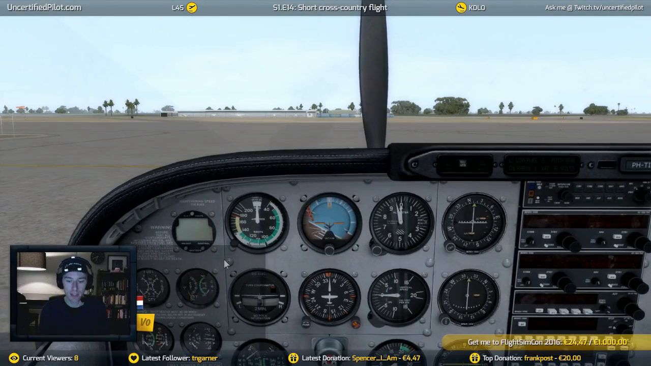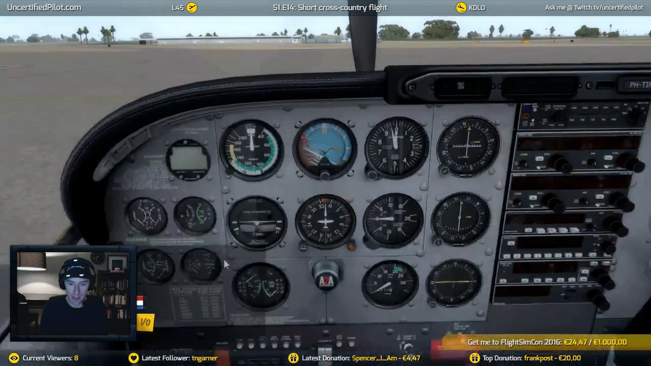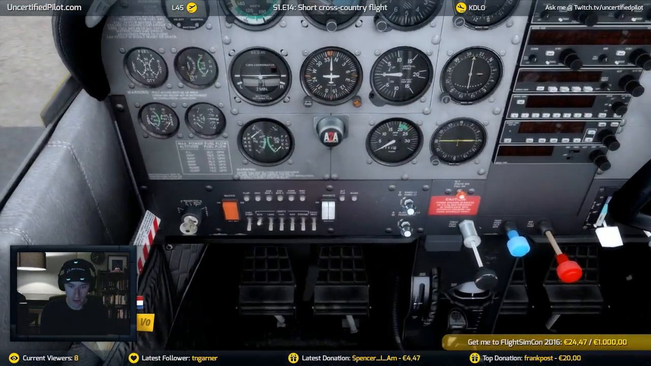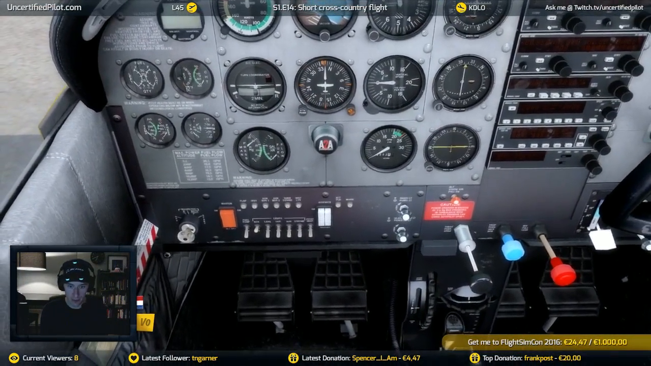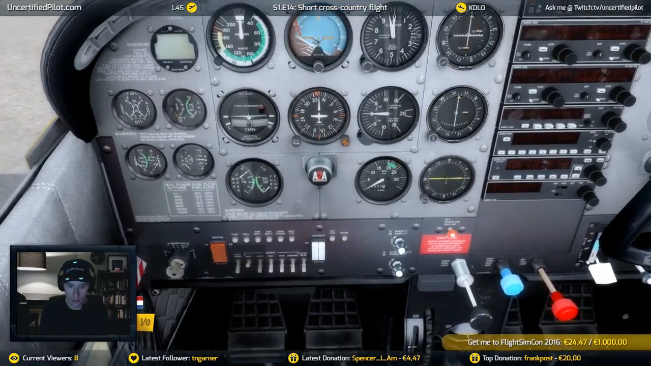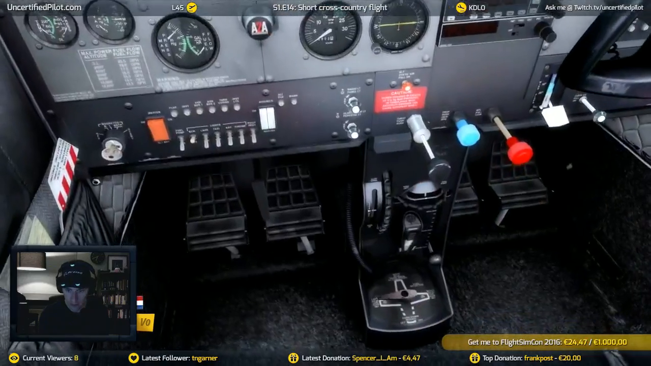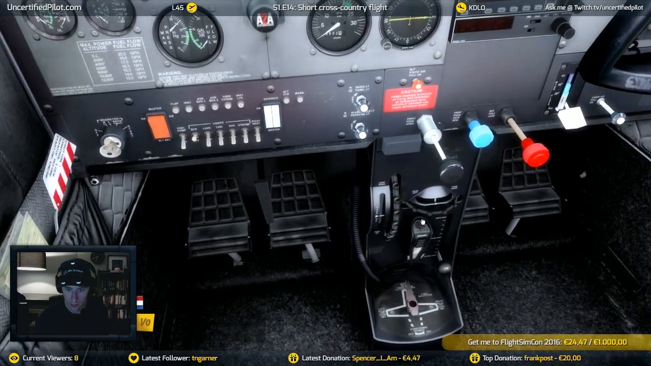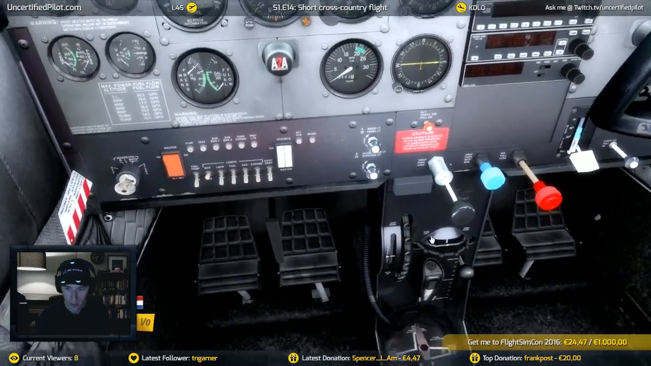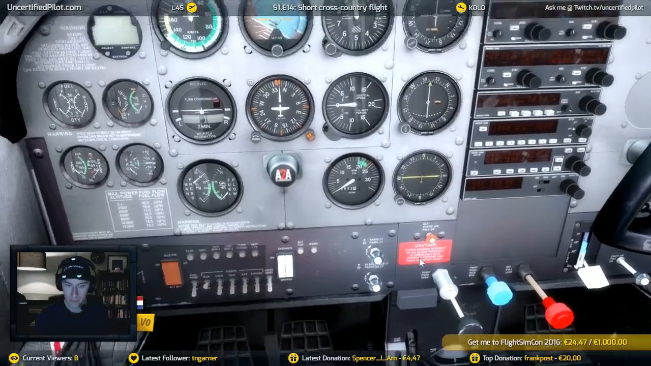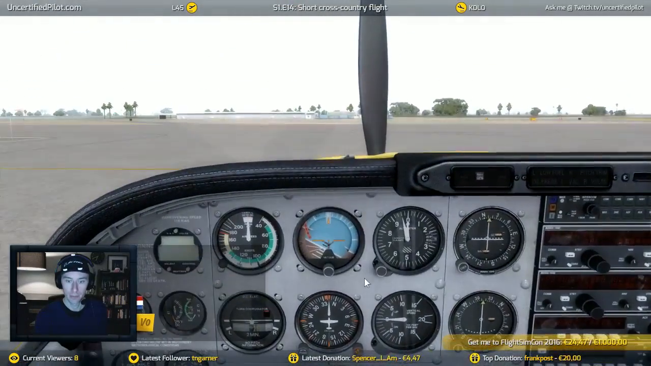Okay, that completes that. So let me check my brakes if they are firm. Parking brakes released, differential braking works and they are firm, which is good. Lights are on, beacon is on, and our fuel tank selector can be set to both, and our cowl flaps can go open. And that completes our before engine start.